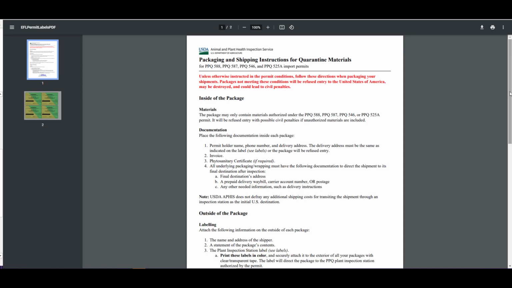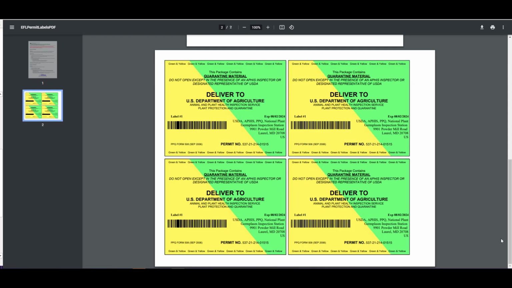On the second page, you will find the green and yellow labels. These labels are specific to your permit number and the plant inspection station you chose. From here, you can both view and print your labels. Please note that you can only put 1 label per package.